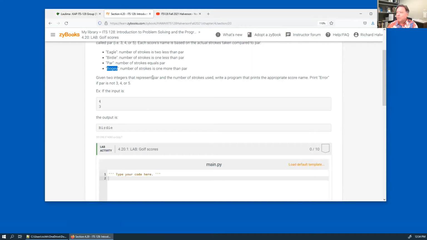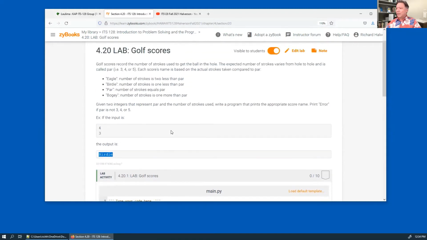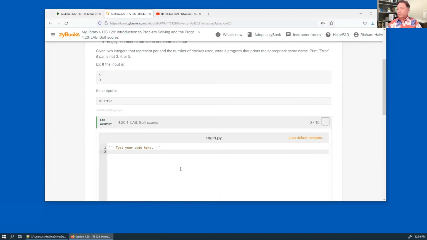You've probably heard those terms before, and now you know where they came from. All right, so given 2 integers that represent both par and the number of strokes, write a program for the appropriate score. So in other words, if this is par and this is how many strokes it took, then it's going to output that. First we read in par, then we read in the number of strokes.